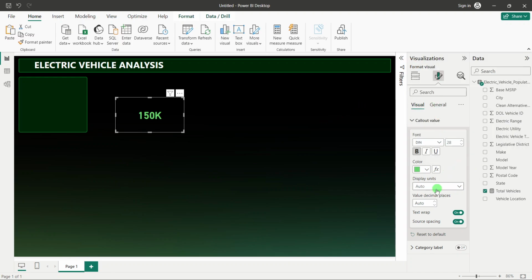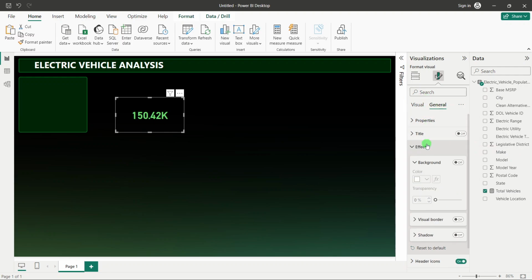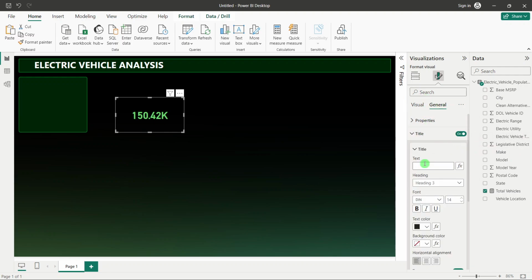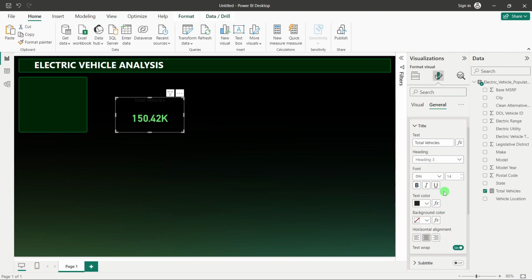And now display units will just show it up to 2 decimal points. Okay, that is 150.42, which is the same value which I told you before in the matrix. Then go to general, and here in title we will turn on the title, and the title we will give it as total vehicles. Okay, this is the title for us. We will take it to center, right? The color which we'll be using is this, and the size we'll be using is 11, and we will be using Segoe UI semibold. Okay, so this is the way we are going to analyze.